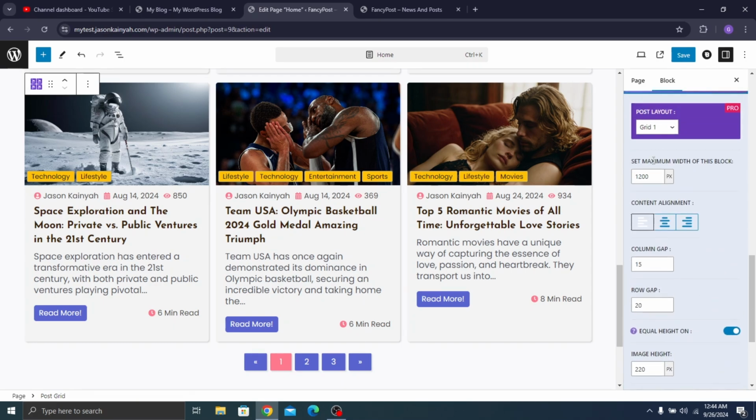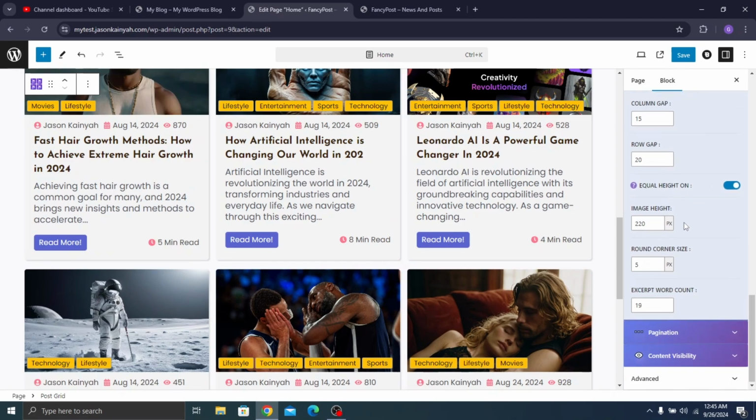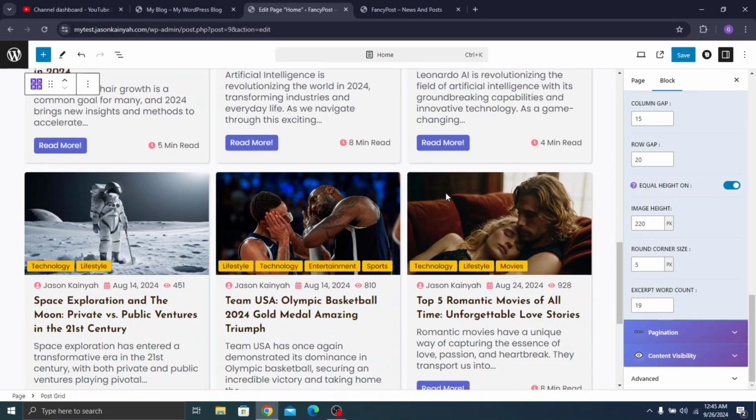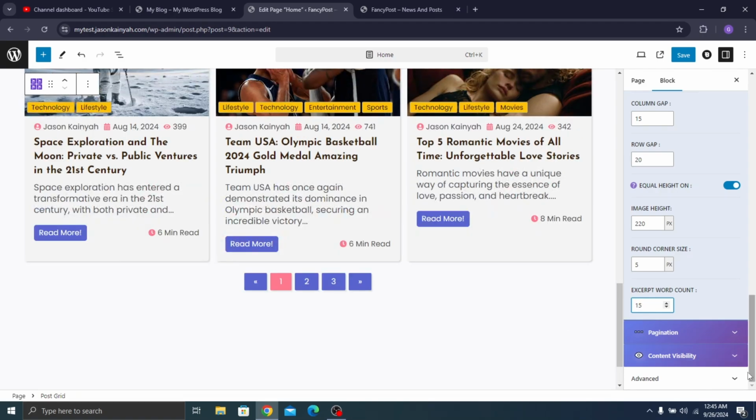Now if I go to appearance, there are many grid layouts, but in the free version you can only use one of the grid layouts. But I'll show you how to get the pro version and then how you can use that. So over here you can change the maximum width of the block if you like. You can change the content alignment. I want mine on left. You can change the column gaps as well, and then the row gaps. Okay, you can change those, and then you can change the image height if you want to. You can change the rounded corner size, and you can change the excerpt word count. So maybe I can make my word count like 15 or something. You can make the word count shorter or longer.